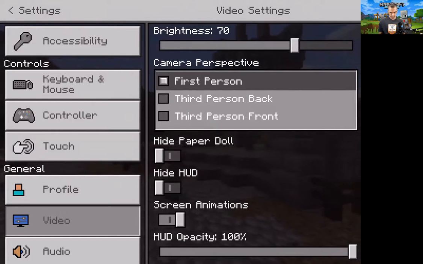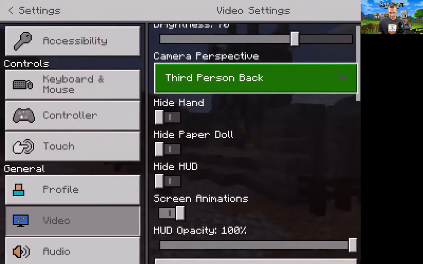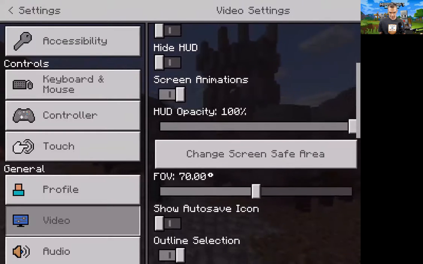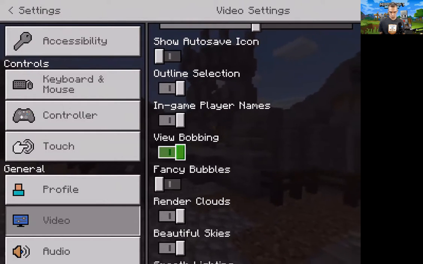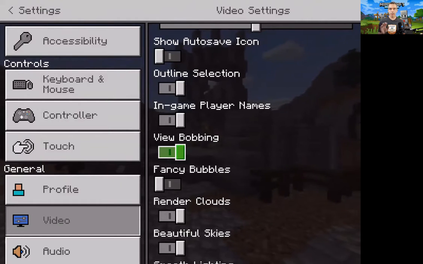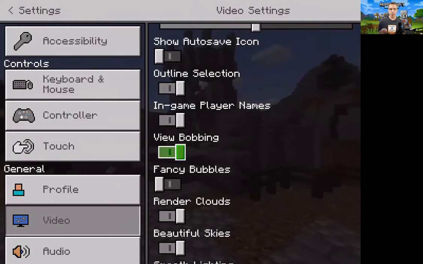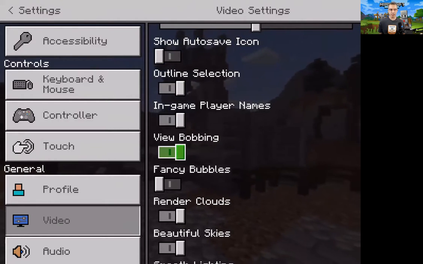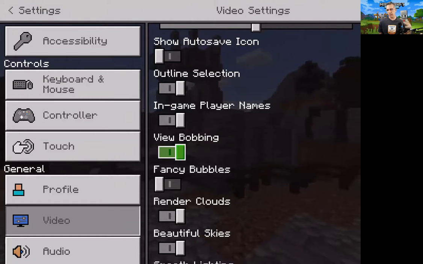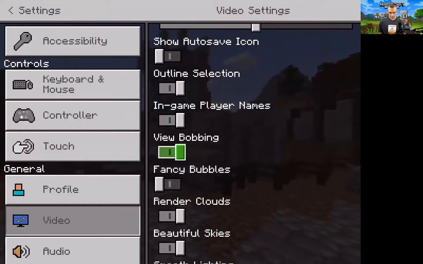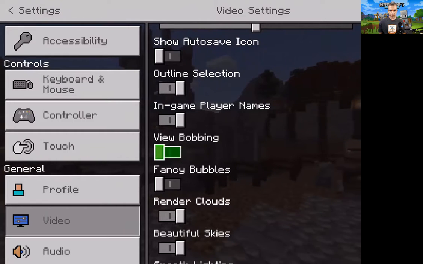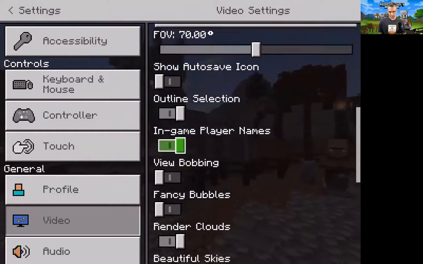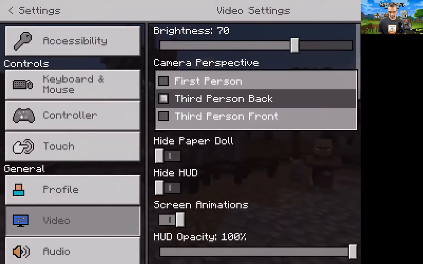Other things you may want to do inside video is you may want to view the bobbing or turn it off. So as you're walking, your head kind of moves up and down a little bit in the game as you're walking. This is just kind of a natural thing, but for some people that might make them feel a little dizzy. You can actually just turn that off. And if you don't want the players' names to show up, you can actually turn that off too. I'm going to switch this back to first person.